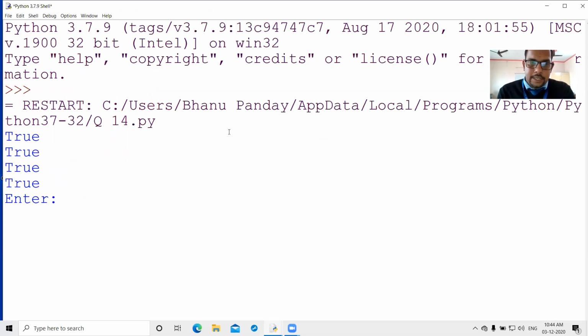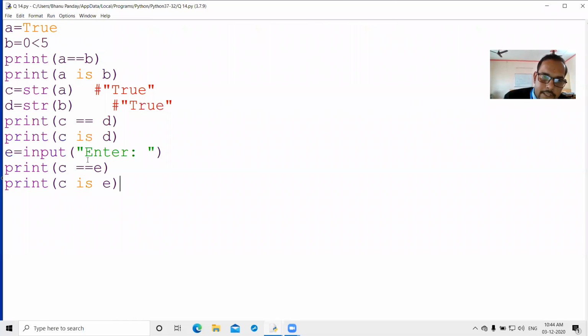Now the first four are true. Suppose here you type false, false, false, clear, then it returns false. Why are both false? Because the value of E is false and the value of C is true, so both are not matched. That means it will return false. Or here, both the values are different, so according to that it is also false.